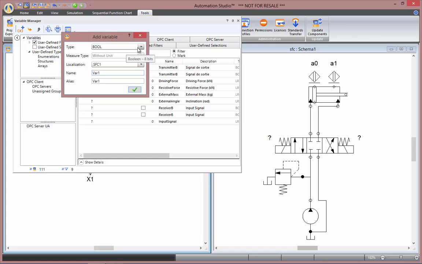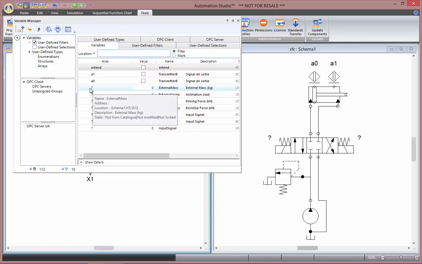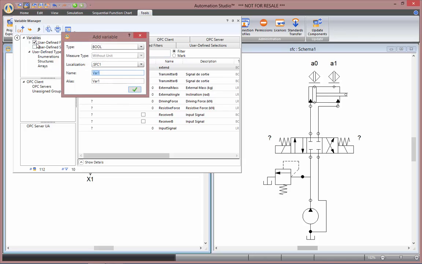So the first step is to choose what type of variable I want to create. In this case, it will be a Boolean. And as for the localization, when you want to create a variable to be controlled by an SFC, it's highly recommended to create it in the SFC chart. So I will name my first variable extend. And I will do so as well for one called retract.